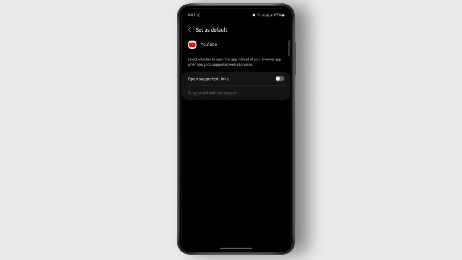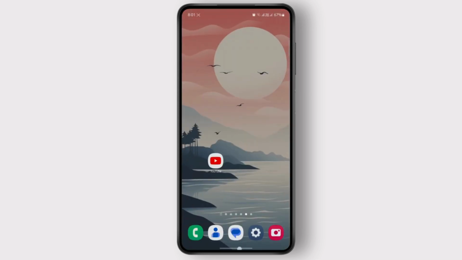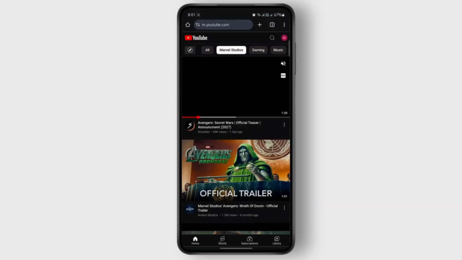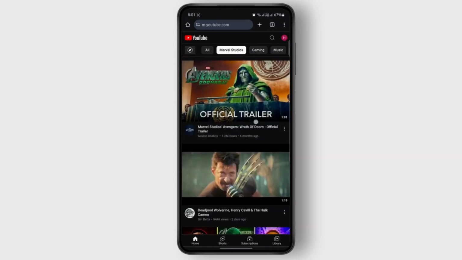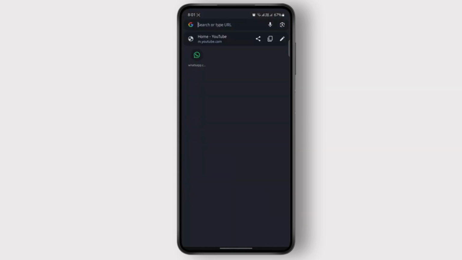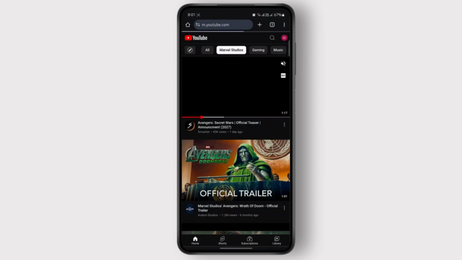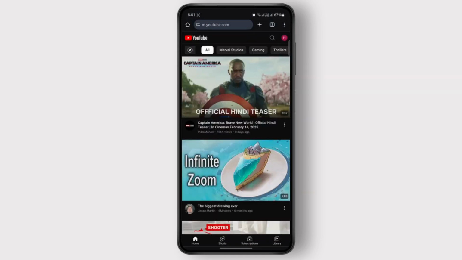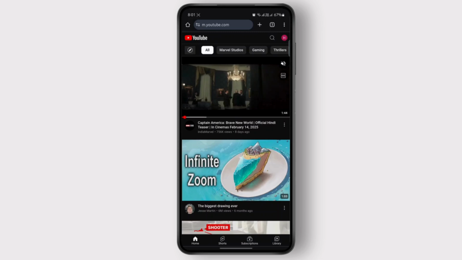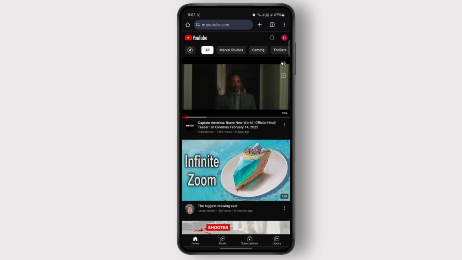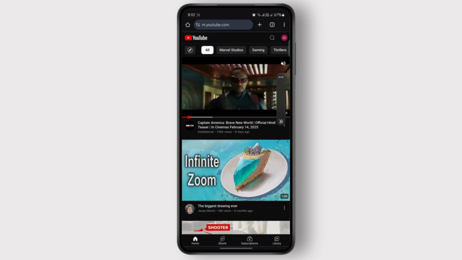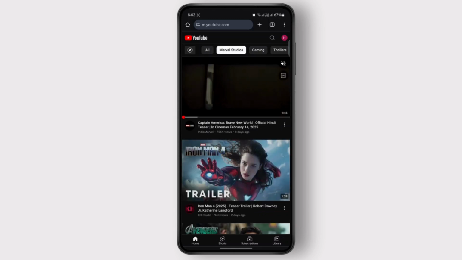Once you do that, you're just going to open any web browser you have available. Right now I'm just going to open my Chrome and then search for youtube.com right here. Once you do that, you're going to have to log into your account and then play any video that you want. For example, I'm going to play this first video right here.